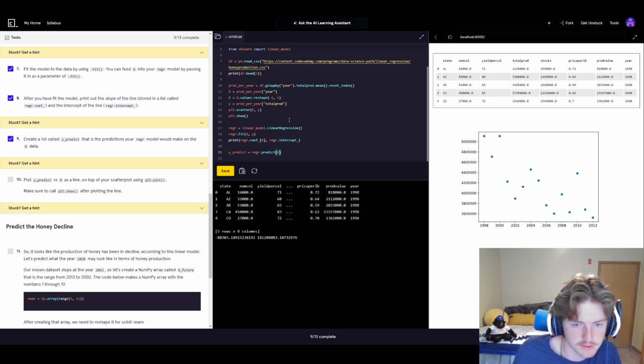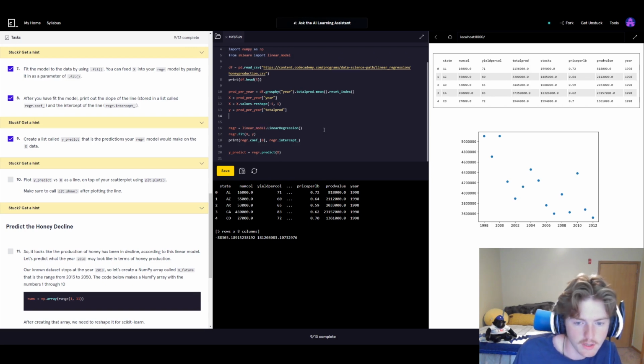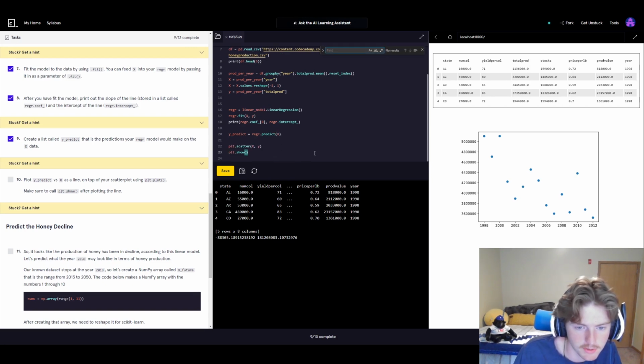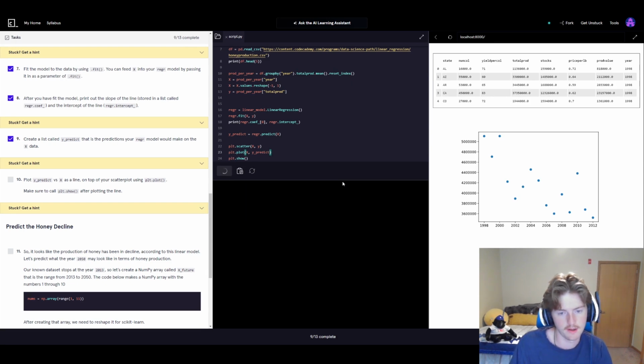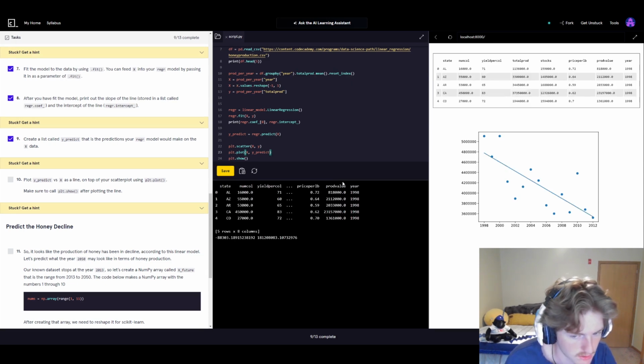Plot prediction. We're going to do Control C, Control V. Put this plot at the bottom. Then we're going to do a plt.plot, and we'll put x comma yPredict. And now we see that line, which is really nice looking.